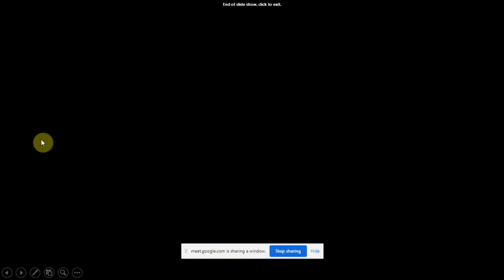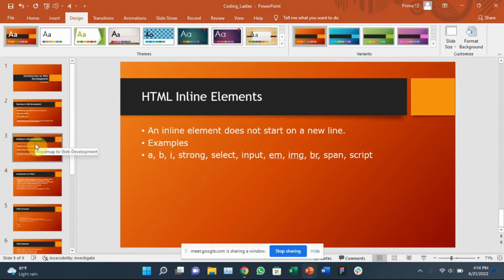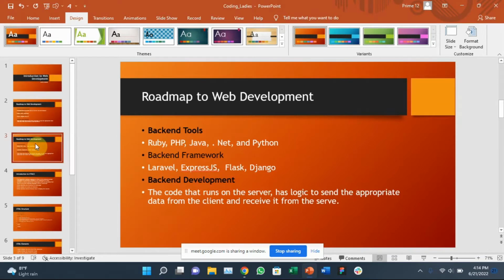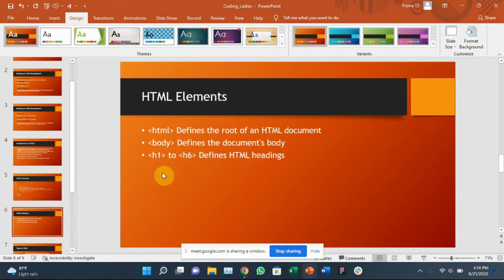Okay, so now we talk about the basic structure and the elements and the roadmap to development. Now I want us to try the practical aspect so that when you look at any web browser or any folder, you see how each element works.